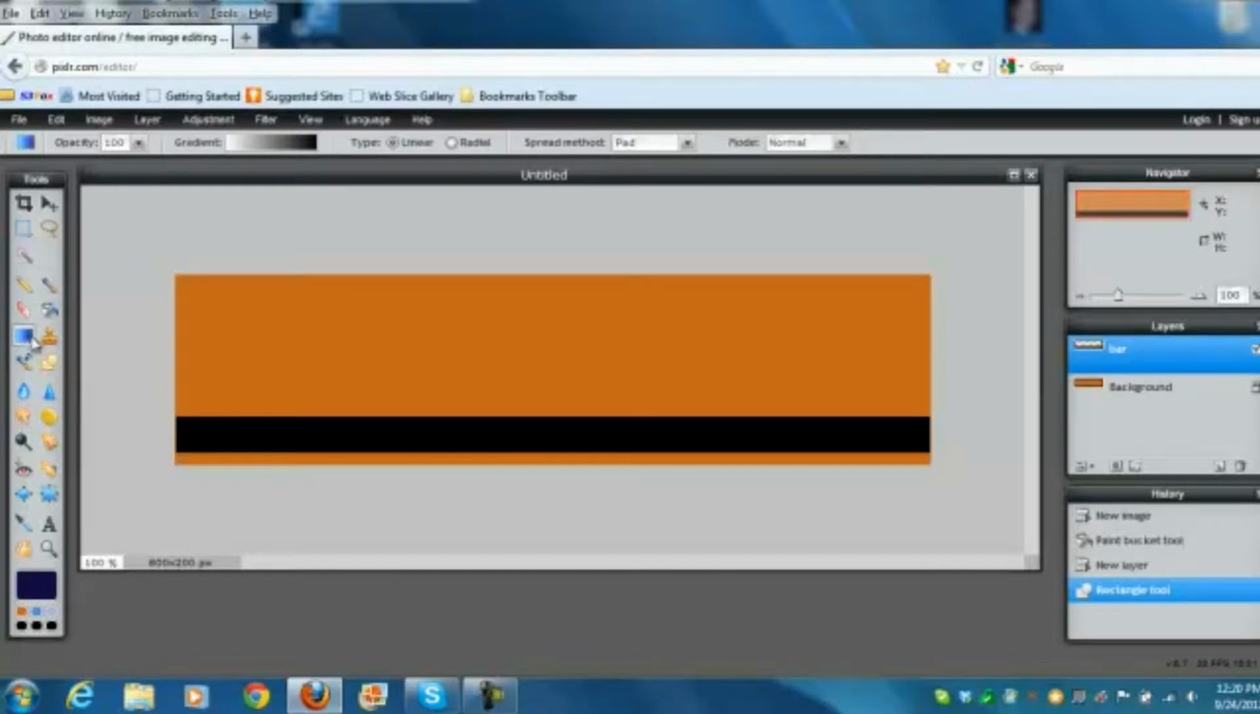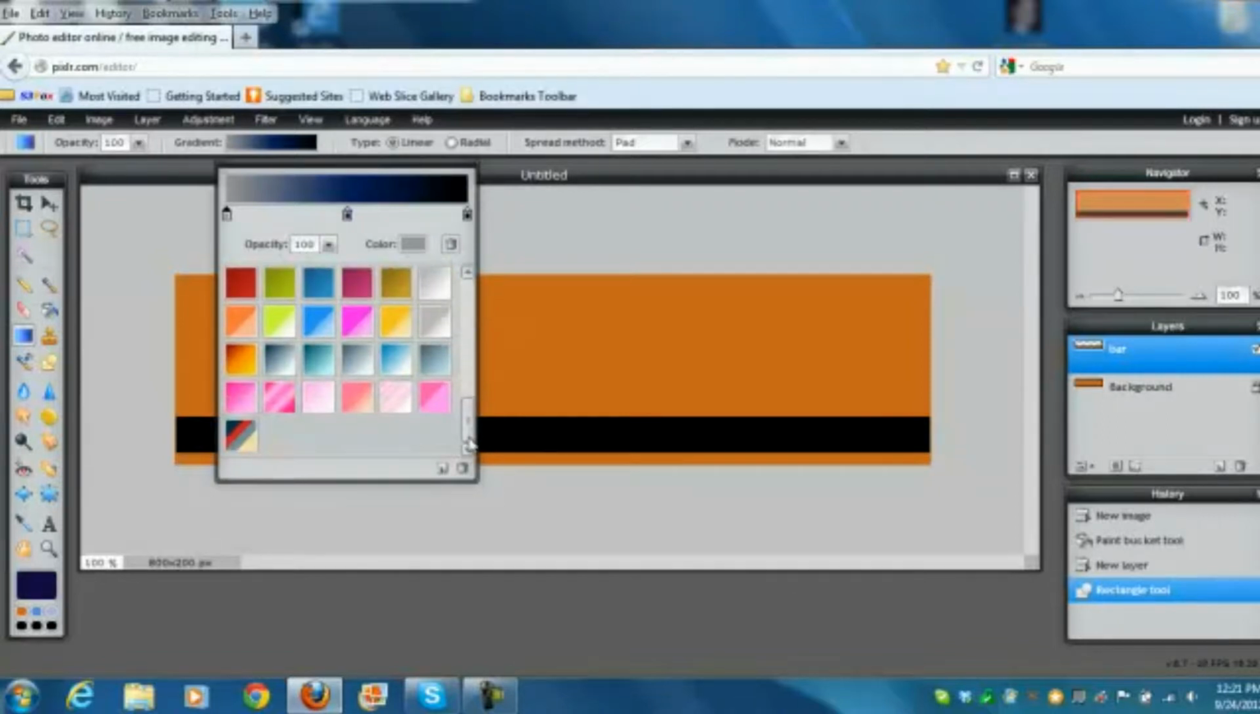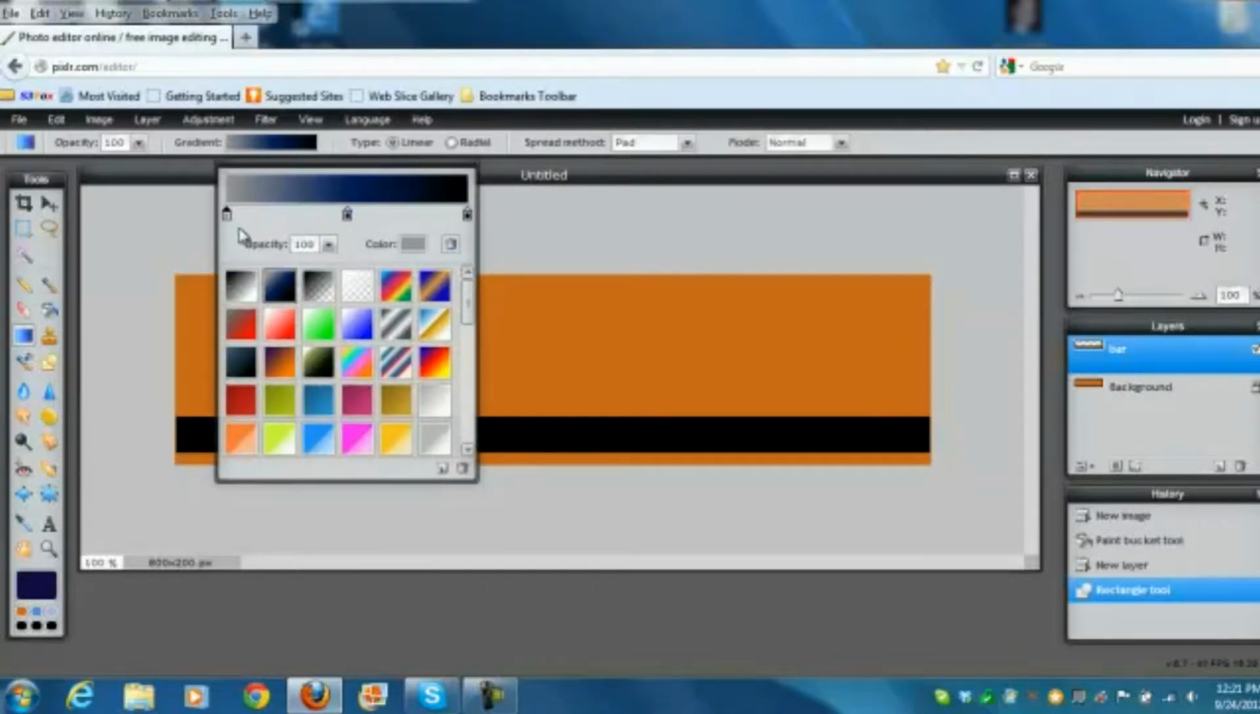And we're going to use this gradient tool here, and I'm going to double click on this graphic right next to where it says gradient. I'm going to double click on that so it brings up my choices of gradient. So I can choose if I want the gradient to look like that, or like that, and you drag this down and it gives you even more choices.